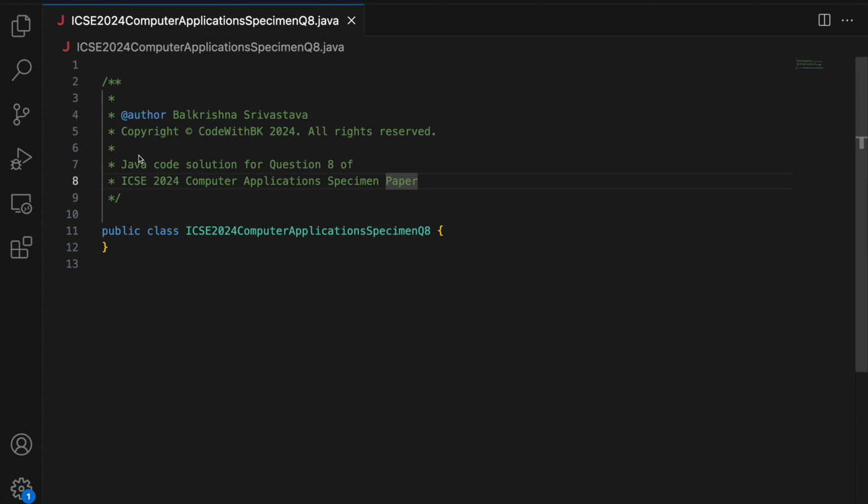So in this video, we write the Java code solution for question 8 of the ICSE 2024 Computer Applications Specimen Paper, which is this question.